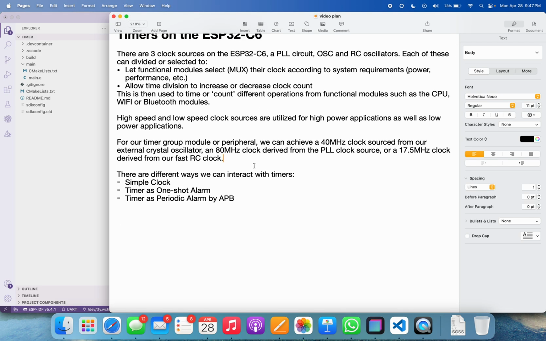Then there are two timer groups. There's timer group 0 and timer group 1 for the ESP32 C6, and it's probably the same with the standard ESP32, but you will have to verify that with the datasheet because there might be some differences. I think our standard clock speed is 40 megahertz and it's sourced from our external crystal oscillator. There is an 80 megahertz clock derived from our phase locked loop, if we were to select it, and there's a 17.5 megahertz clock available derived from our RC clock. So there are different time sources that we can use, and we're just going to stick with our 40 megahertz clock.